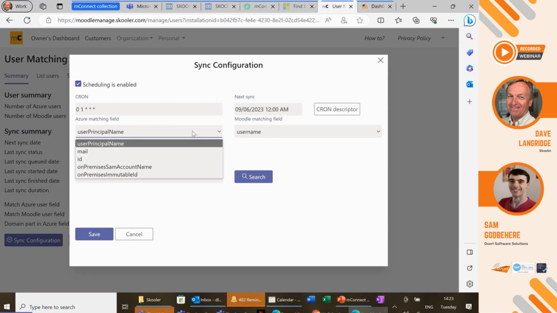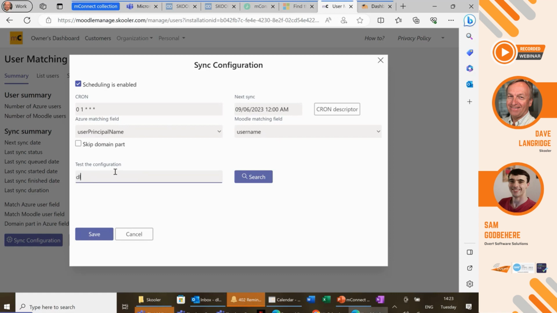You've got a number of different options here. It's a drop-down menu. So for you, the mail may be more appropriate, or the ID may be more appropriate. We tend to find that user principal name and username typically works best for most organizations. You can also skip the domain part if that needs to be done. And I can test the configuration.